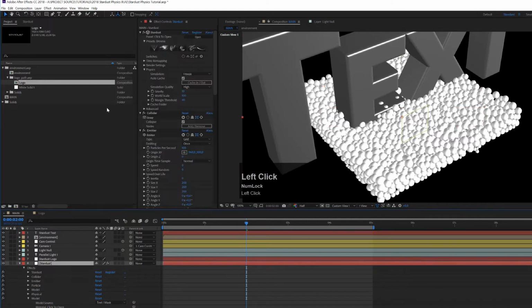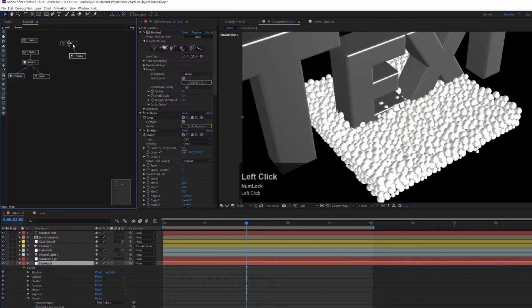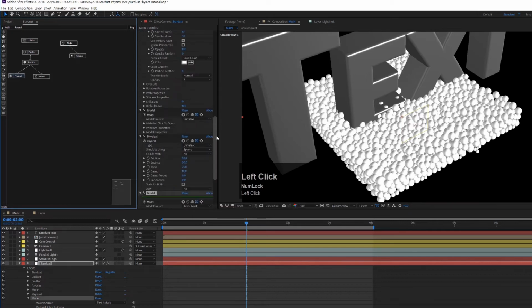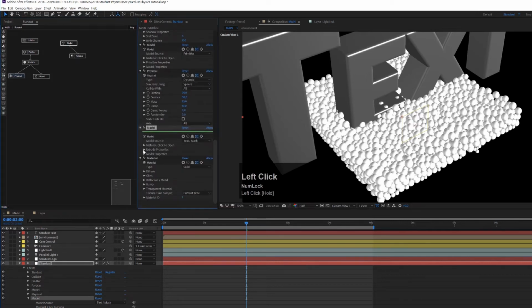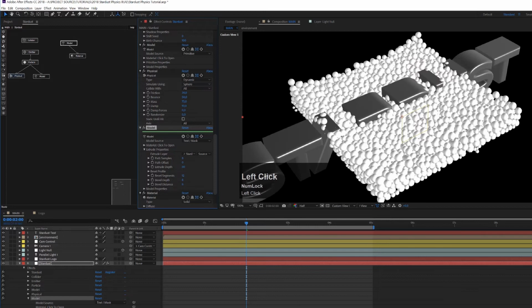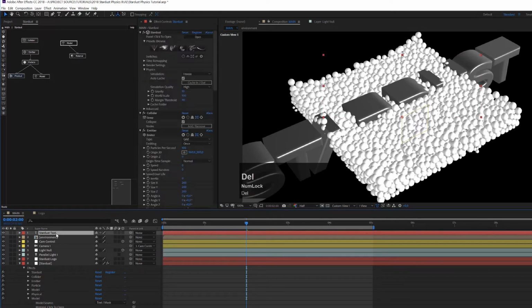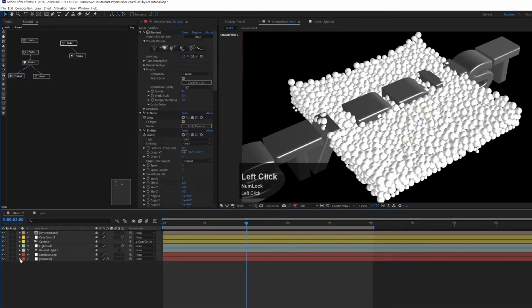Therefore, we just go to our node, and this is the model node. Now here inside this extrude properties, we can change the layer that should be extruded. In our case, it is the Stardust logo, and you will immediately see that this changes to our Stardust logo. So if you have paths, masks or vector paths of a logo, then you can create easy extrudes in Stardust. Now let's delete this Stardust text layer because we do not need this anymore.